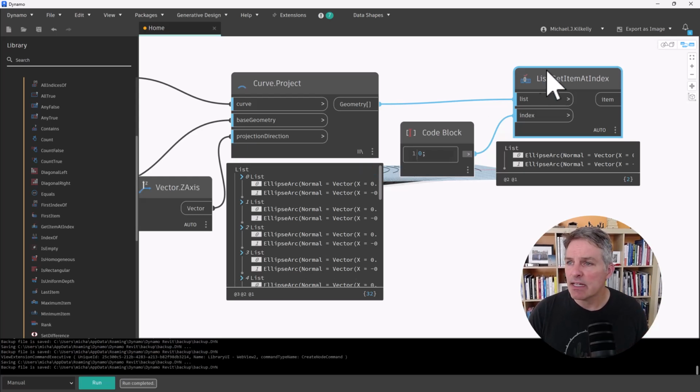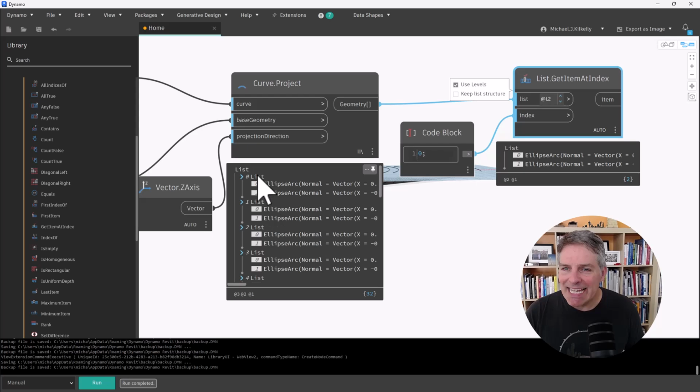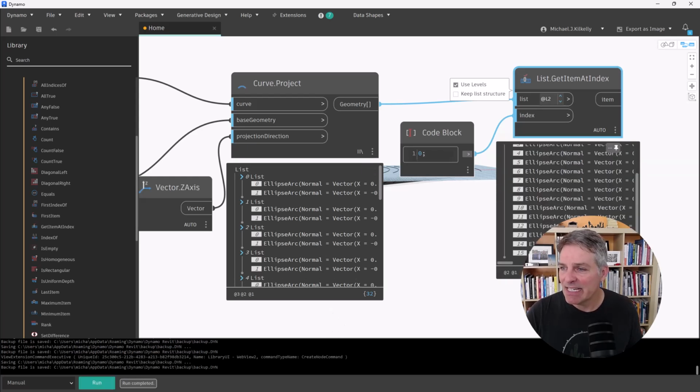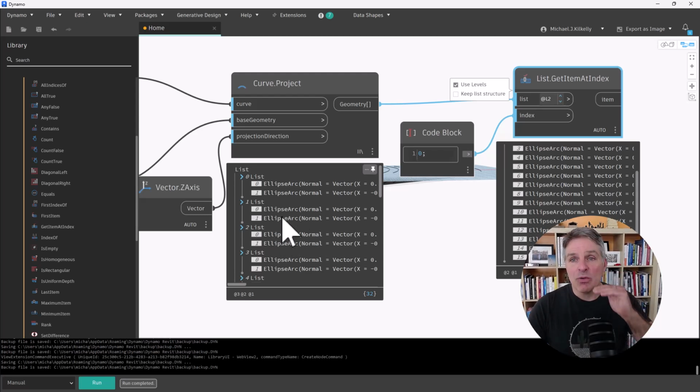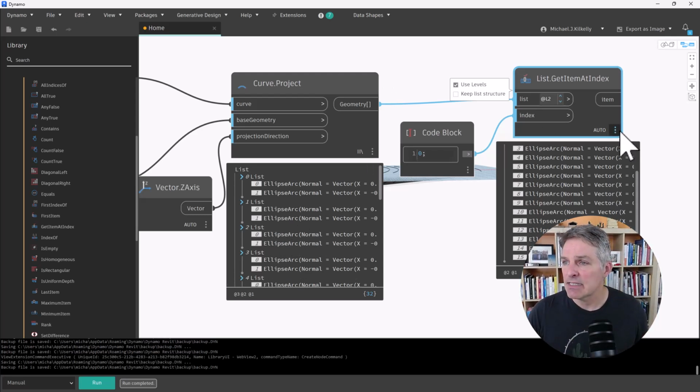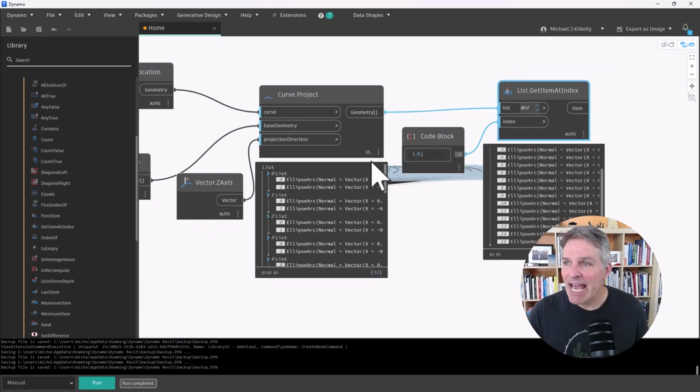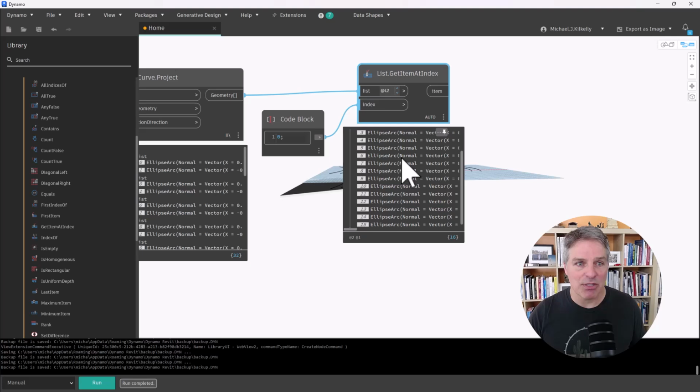So to do this, I'm going to click over here on list. I'm going to choose use levels, and I'm going to use that level 2. So if I'm looking in here on my output of curve project, what I want to do is get that second level. So we're going to target that second level of the list. So what that should do, if I give this a run now, is it's going to give me actually 16 items instead of just 2. So I'm getting item 0, item 0, item 0, all the way down for all of my nested lists. Okay, so now that we have those actually projected curves.